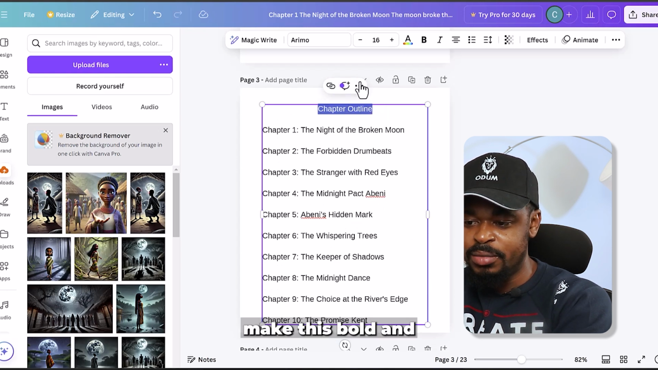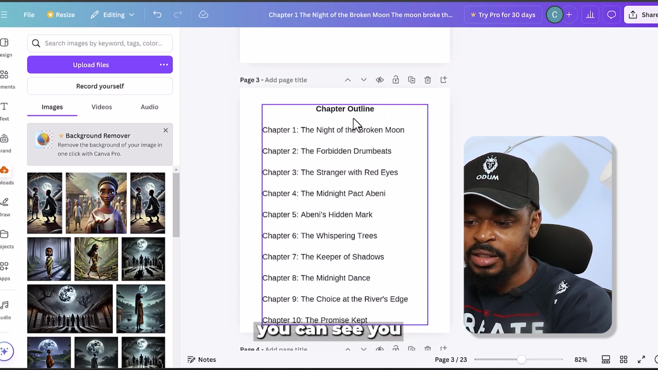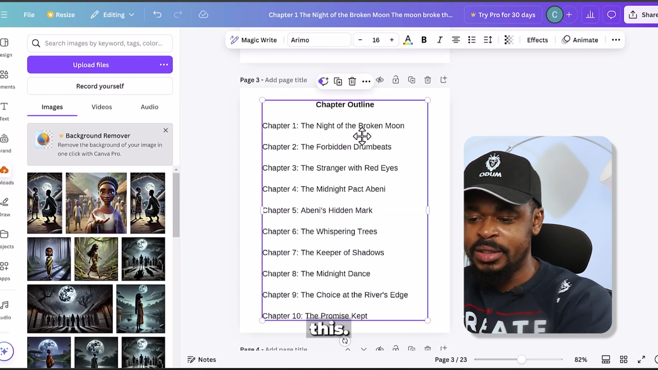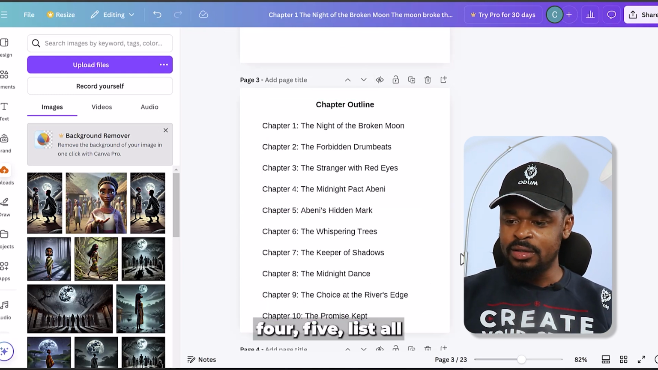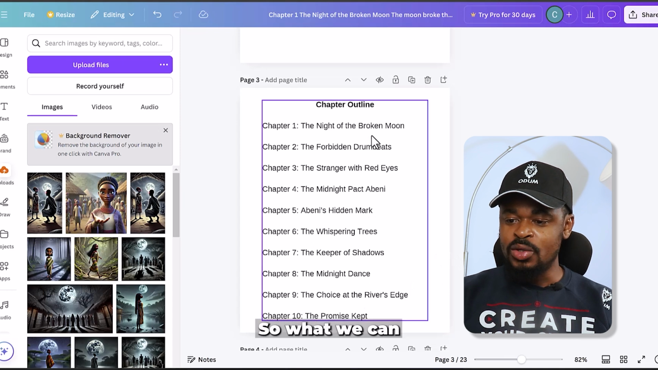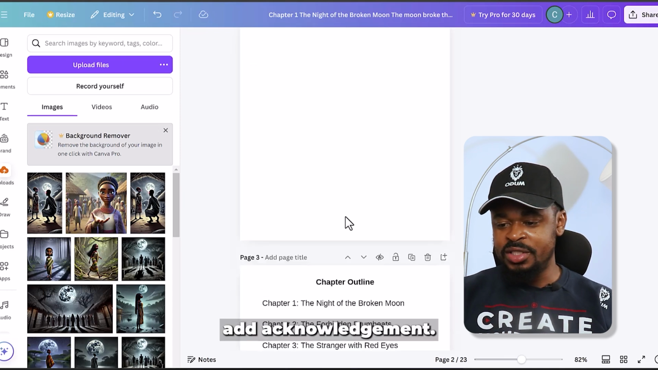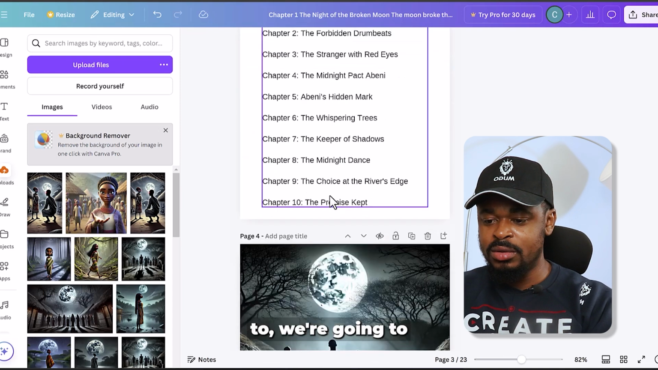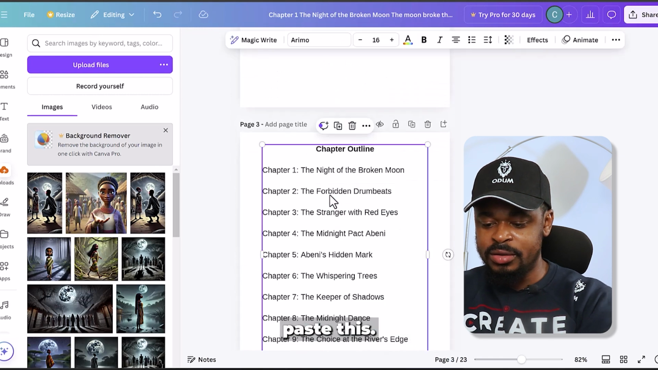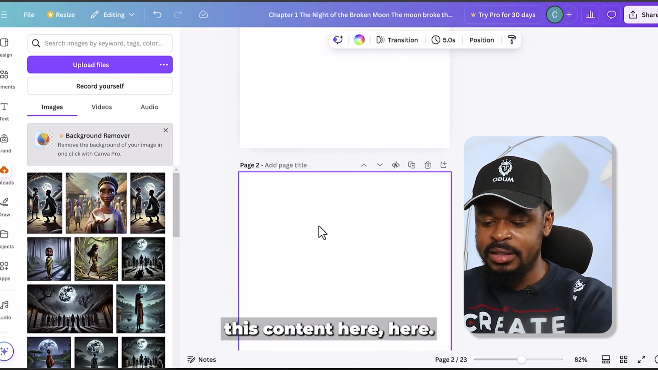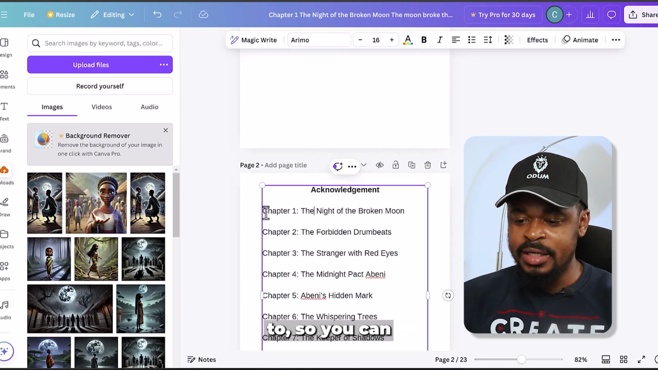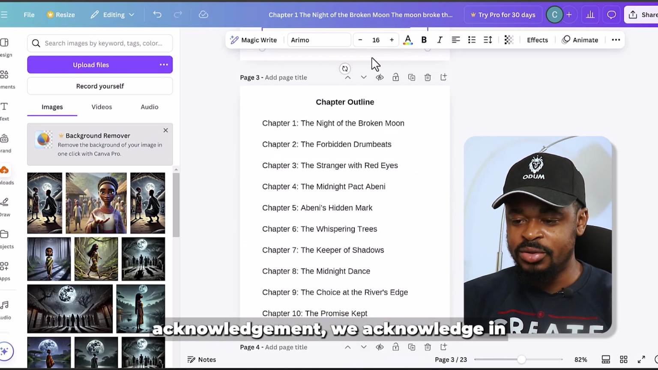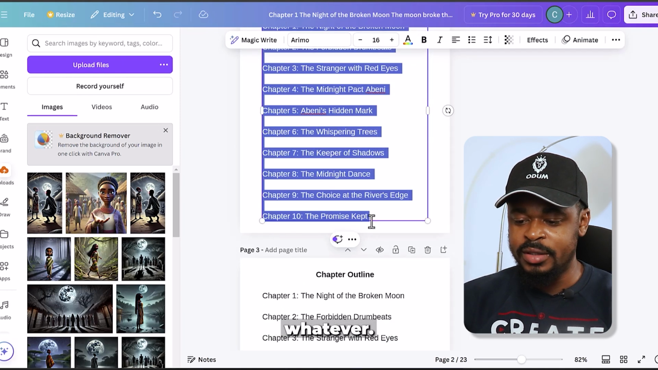We're just going to make this bold, and you can see you can add pages to this. Chapter 1, 2, 3, 4, 5. List all the chapters. So what we can do here is add an acknowledgement. We're going to copy this content here, and we'll just change this so you can write your acknowledgement, who you're acknowledging the book to, or whatever.